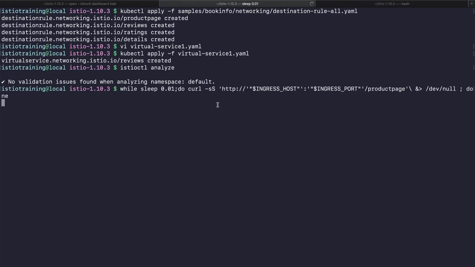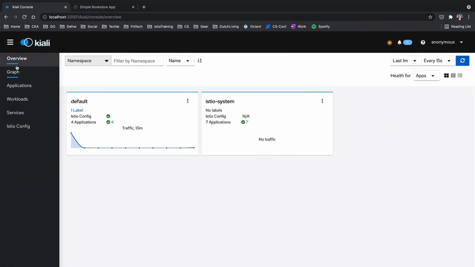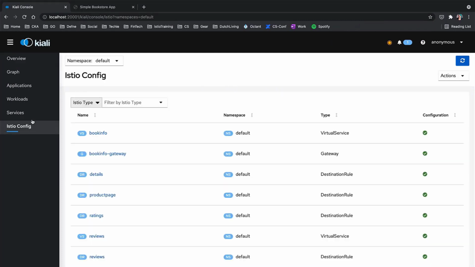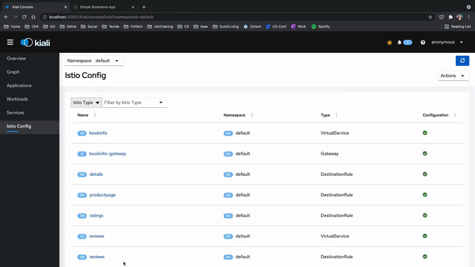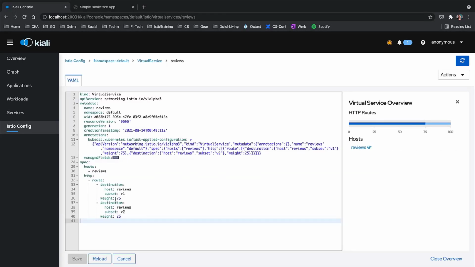Switching back to Kiali for that, we can check the Istio configs. Here are the destination rules we created from the samples folder. As you can see, there are 3 different subsets that will be matched by the service's labels, version v1, v2, and v3. Let's check out the Reviews virtual service. You can see the weight distribution in this bar on the right. Now, let's see the graph.